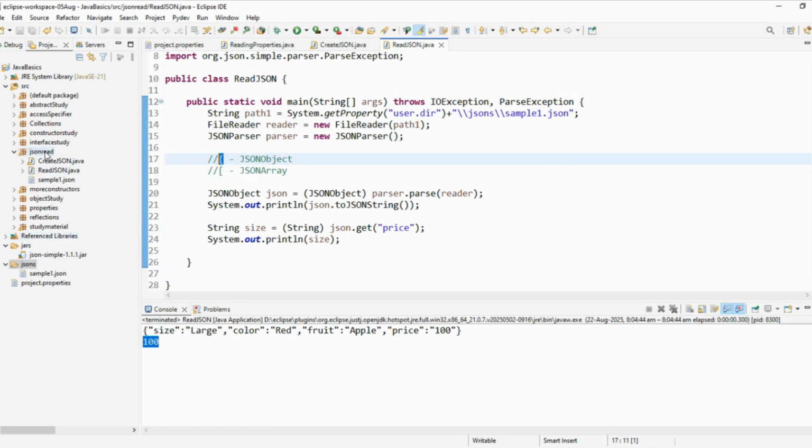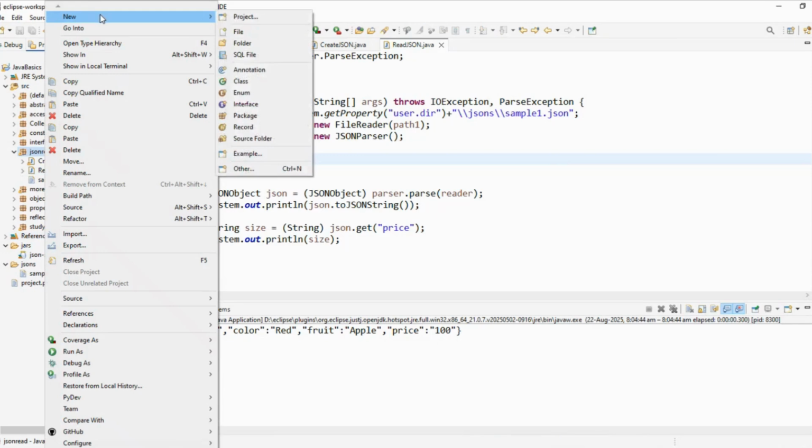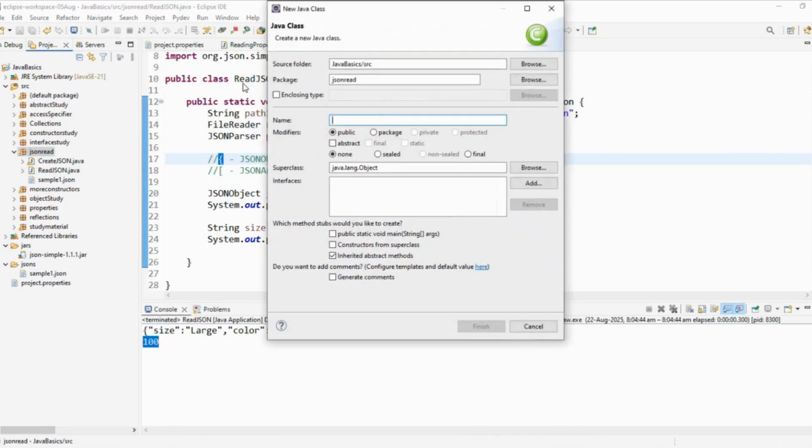Now I will create a new class and then read the JSON. This is sample 3. Include my main method.